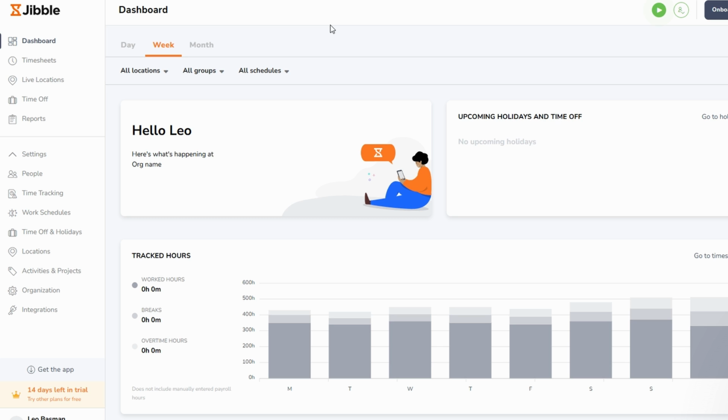Here's what each one does. The dashboard is where the magic happens. It gives you an overview of what's going on with your team or your personal activities if you're working solo. You can switch between daily, weekly, and monthly views, which is super helpful for identifying productivity trends, spotting gaps, or reviewing progress. For teams, you can track who's clocked in, their tasks, and overall productivity at a glance.